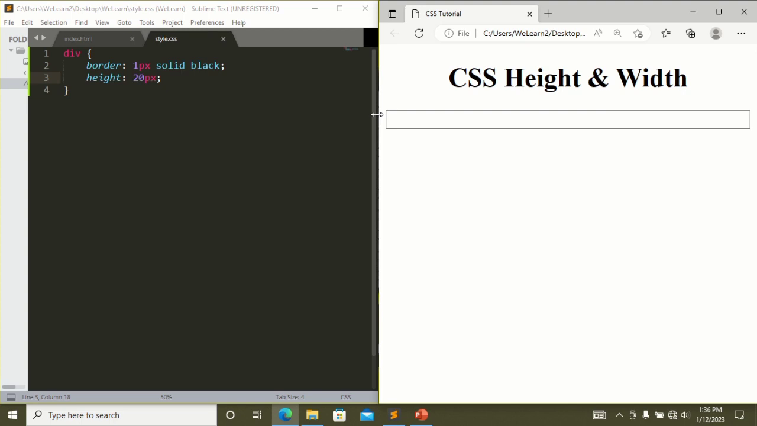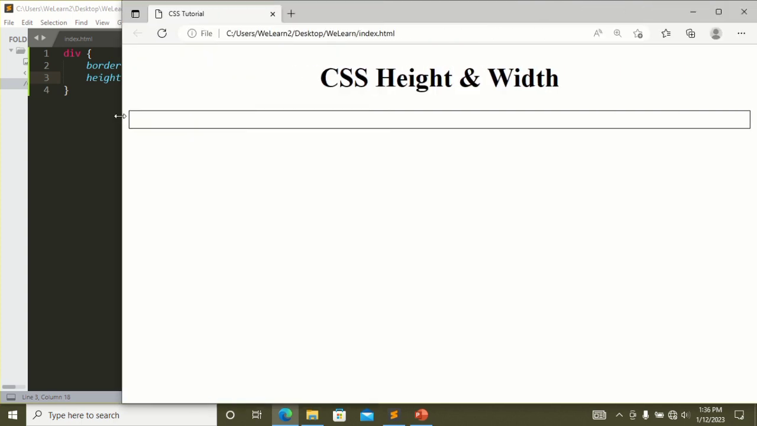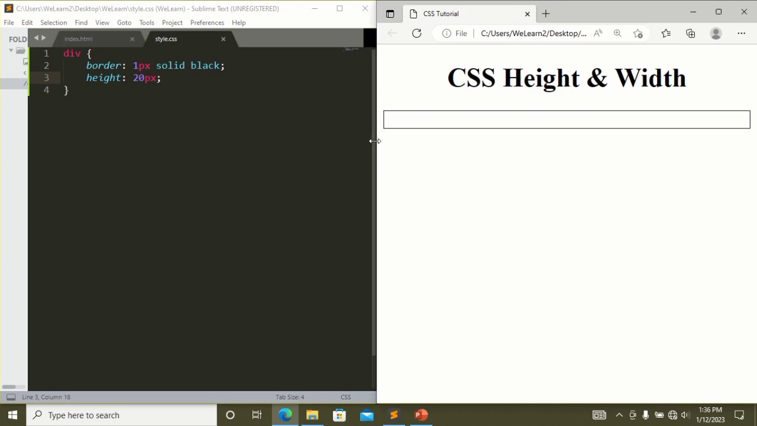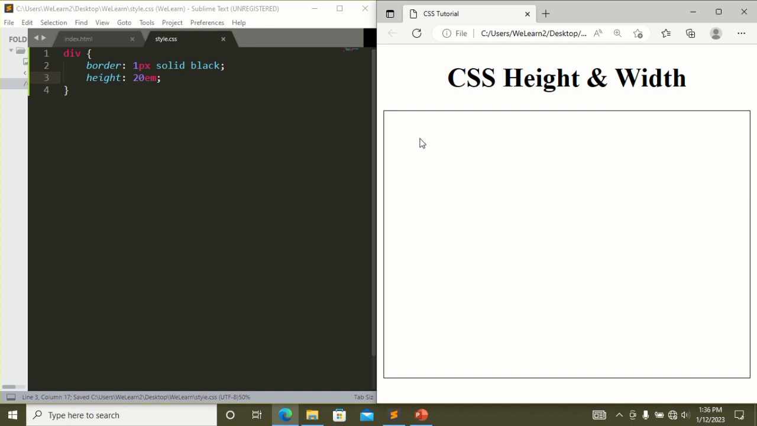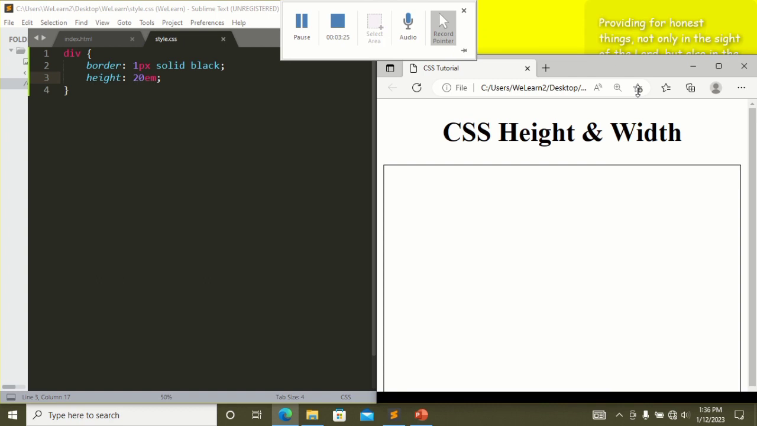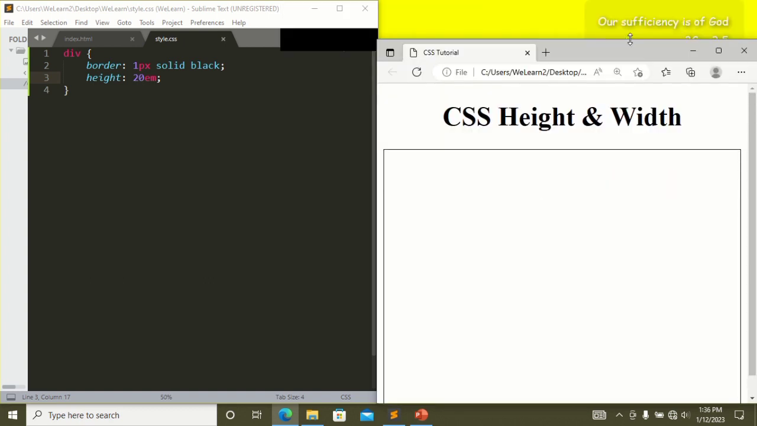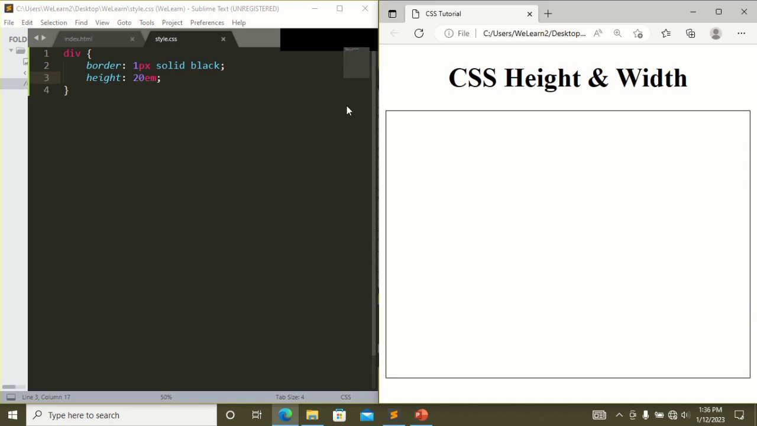No matter how I increase or decrease the screen, it's still going to be 20 pixels. So we have pixels, we have em. You save, you refresh, see responsiveness. I can decrease it or increase it. Do you understand? So for responsiveness, you can use percentage too. That one too works perfectly.